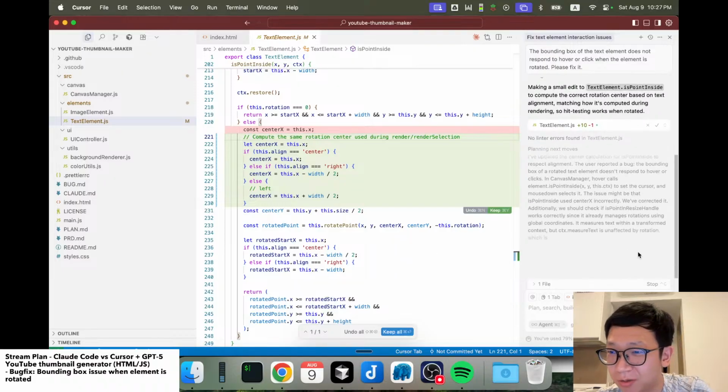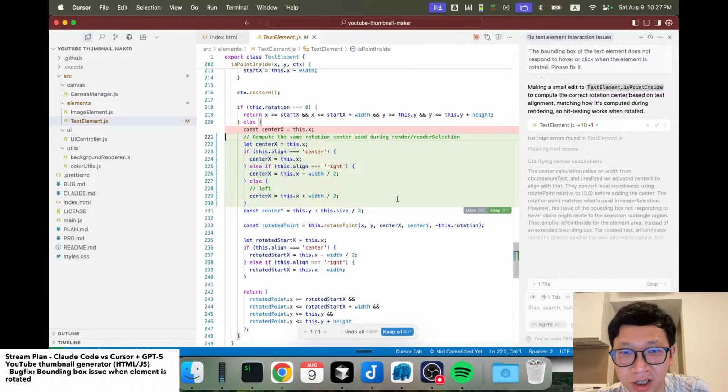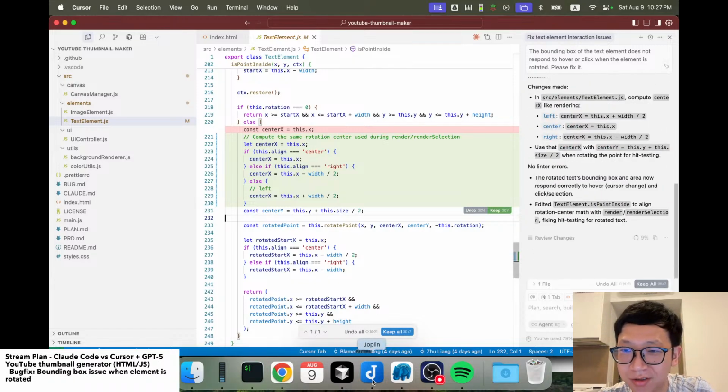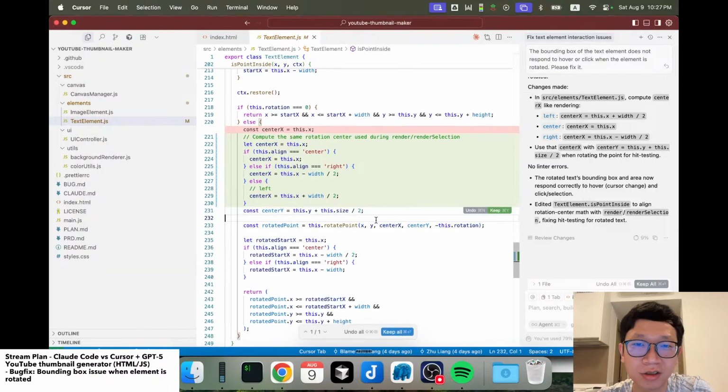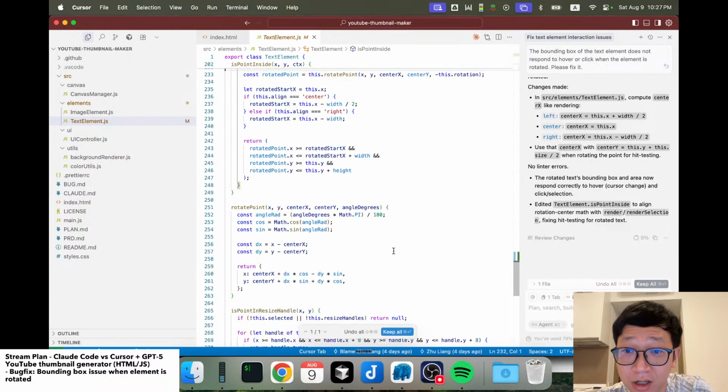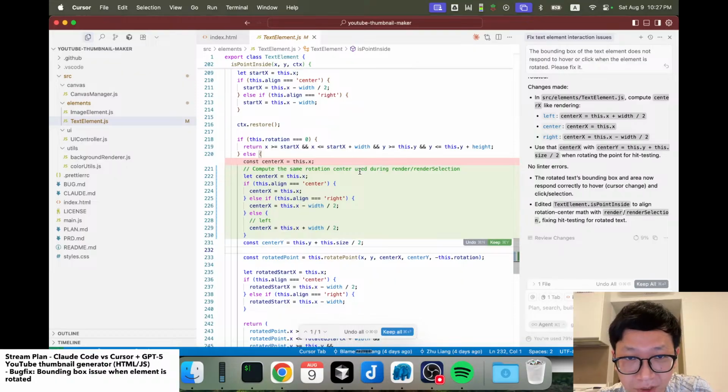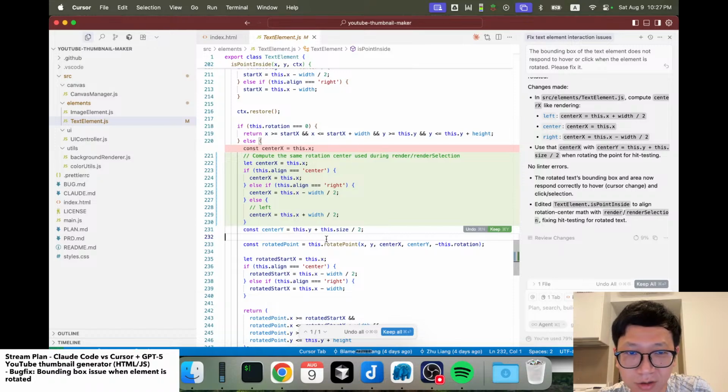For those who just joined, we're trying to ask both Claude Code and Cursor with GPT-5 to solve the same bug and see which one can solve it. In the first prompt, both didn't work, so both failed on the first attempt. But when I gave my improved prompt, Claude Code worked on the first try, right? So now I'm trying to test out Cursor with GPT-5. So looks like it made a shorter change than Claude Code. So let's see if it works.